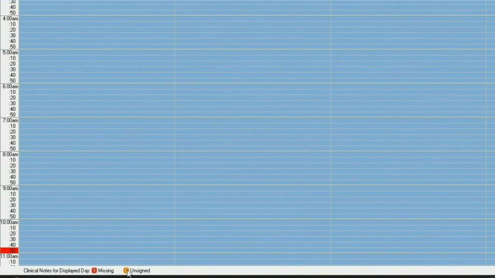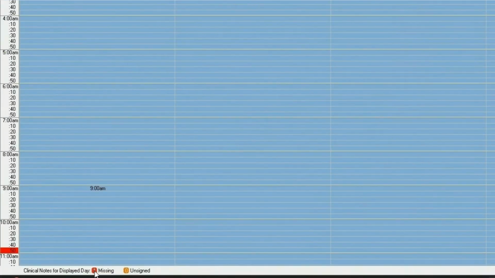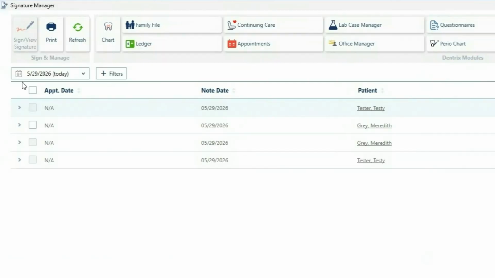So this is keeping a running tally of notes that have been entered for this day for patients who are on the schedule for today. If you don't see this down here, you just need to go up to the top toolbar, click options, and then show clinical note counts. This turns this on or off. So if you don't see it on yours, just make sure this is on. And when you click into this, it will open your Signature Manager, which looks something like this.